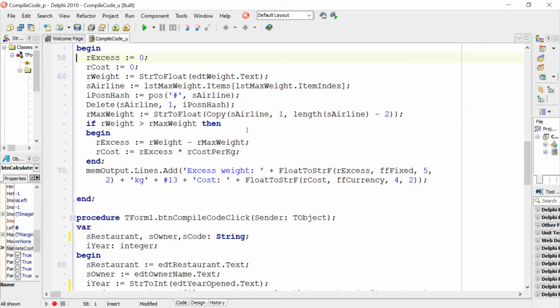Remember, you're getting a value from a list box. So you have to enter the weight using a t-edit. The name of the airline I'm getting from a list box. But remember, the name of the airline has a string value which joins the hash delimiter and then the weight. I want to find the position of the hash in S airline, in this first value at the index of the list box. Remember, list box is indexed starting at 0. From this first value, I want to find the position of the hash.